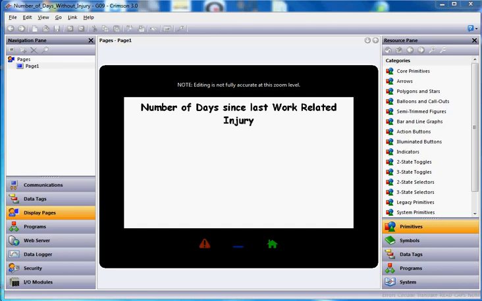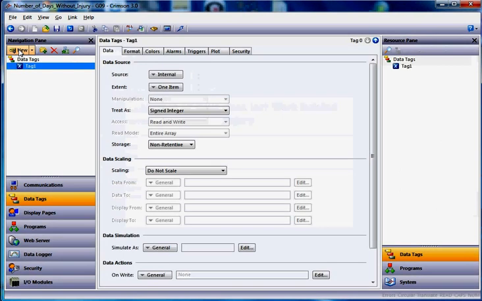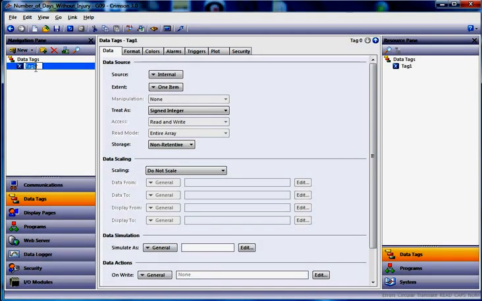So we're going to start off first, we're going to go over the left-hand side and click data tags on the left side, and create a new tag here. Just create a new tag, and let's call this tag new day. Every time there's a new day, I'm going to increment some kind of counter. However, I need to make this thing keep track of the days.